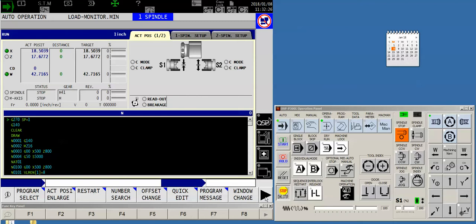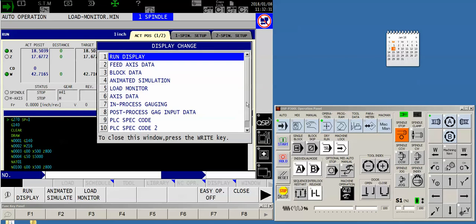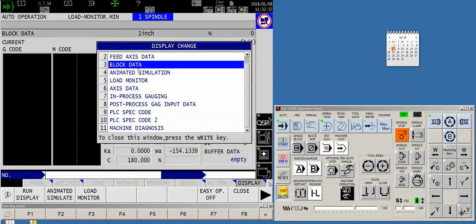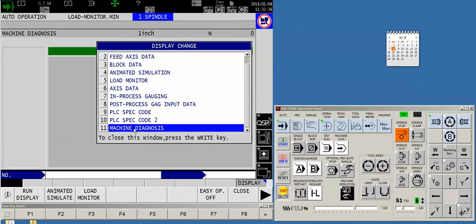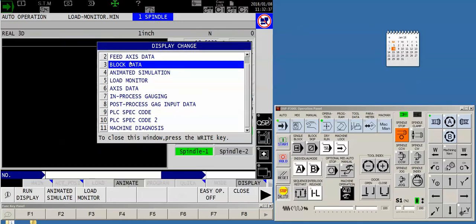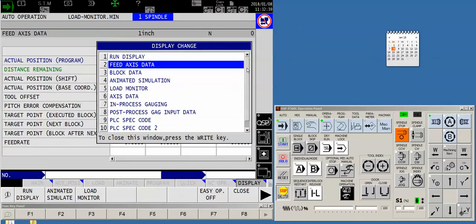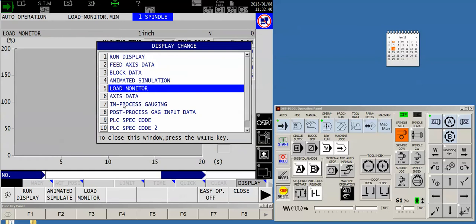So what I'm talking about here, you notice we've got the main screen up here. If I go to F7 display change, it gives me a variety of different screens that I can look at. Well, some of these are useless for the average user. They're made for diagnosing, service, that sort of thing.